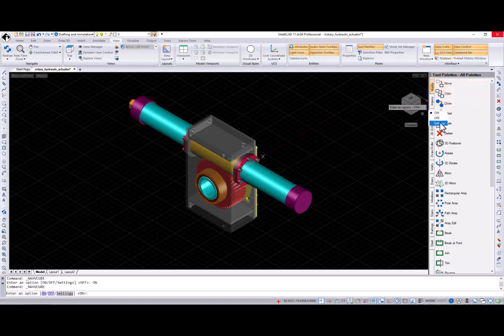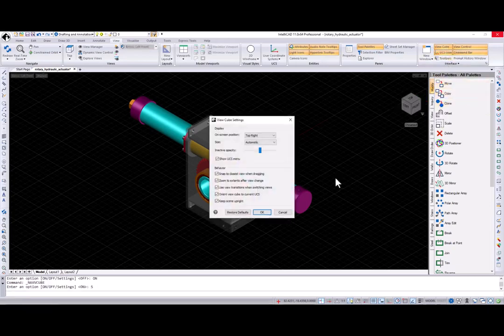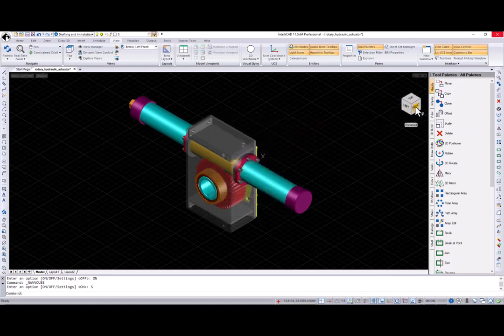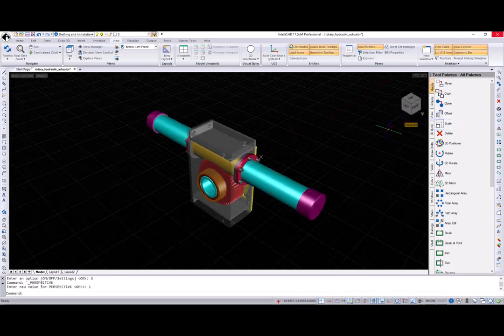And visualization settings such as View Cube size, positioning, transparency and behavior between view changes can be modified in the View Cube Settings dialog. Also, the View Cube Settings dialog is accessible by right-clicking the View Cube. You can switch the current view to parallel or perspective projection.